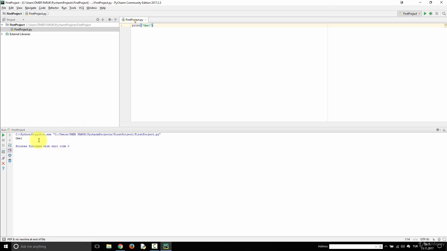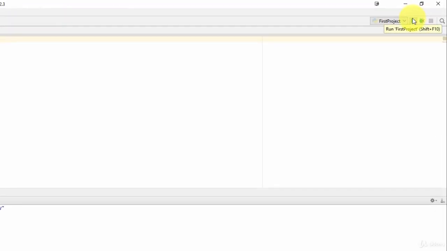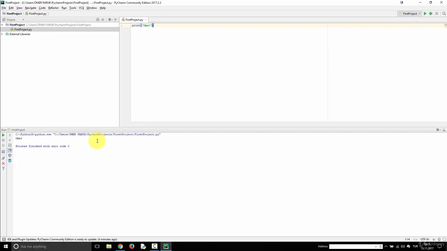Or we can run this file from here. I'm coming to the Run menu at the toolbar. We can run from here by clicking on this Run First project, or we can press the Shift plus F10 key combination. I'm clicking on it. As you can see, our program worked again. This is how PyCharm is used basically. So we will use PyCharm for some coding exercises throughout our course, and we can use PyCharm where we need it.